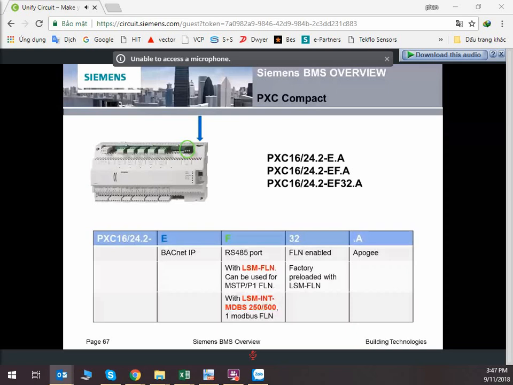But if you buy the PXC16/24.2-EF32.A, it means that the factory has preloaded the LSM FLN for you. Straight from the box, you already have the FLN enabled. You do not need to give Siemens a separate PO on the LSM FLN. Okay? So if you need FLN, please buy EF32.A. If you don't need FLN, and you know that you don't need it, you just need to buy E.A or EF.A, just in case. Okay?